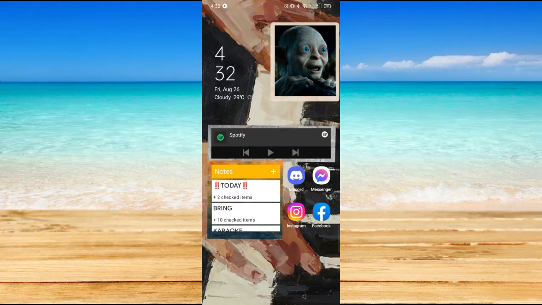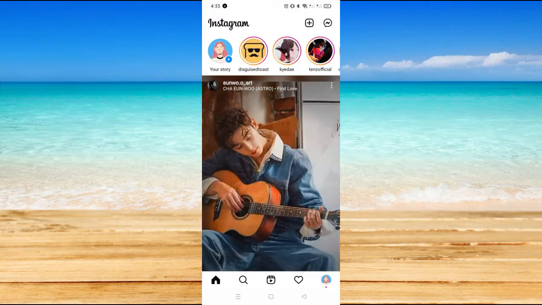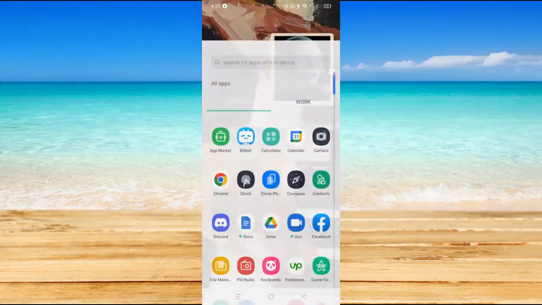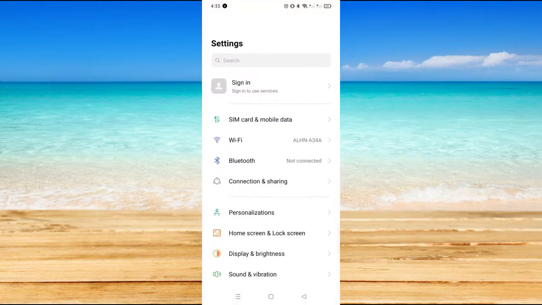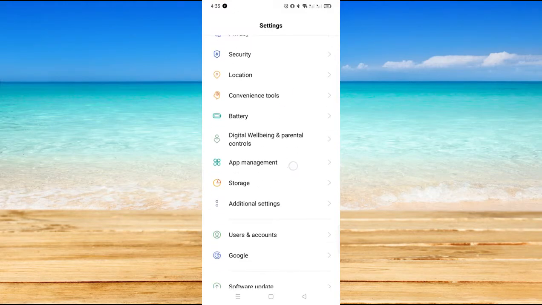So let's go back to the home page. Now, if you're still encountering the white screen problem here, all you have to do is to go to your settings and go to your app list.